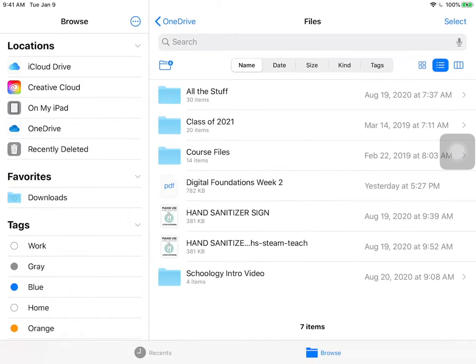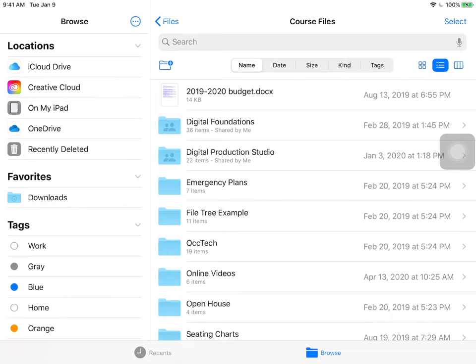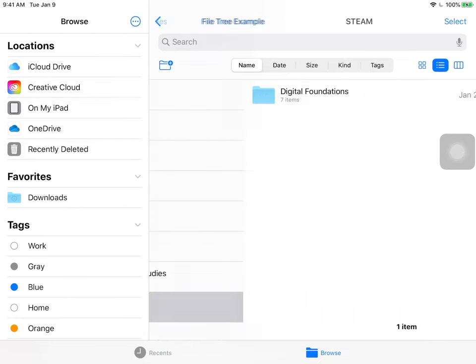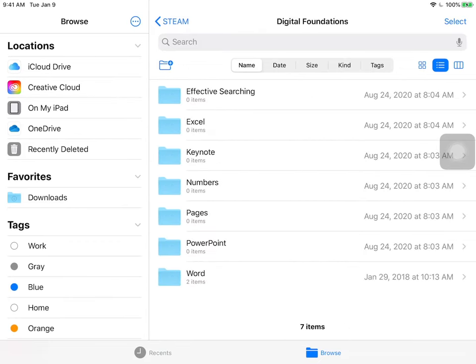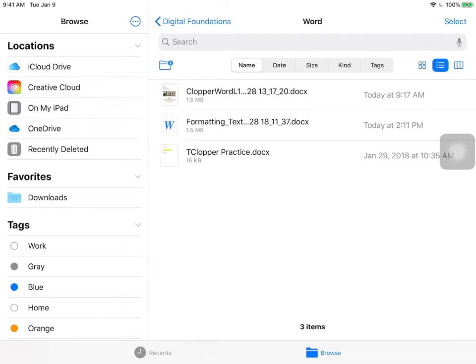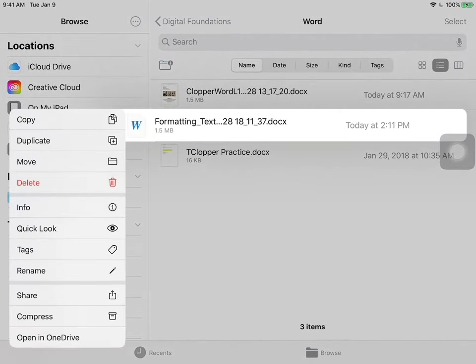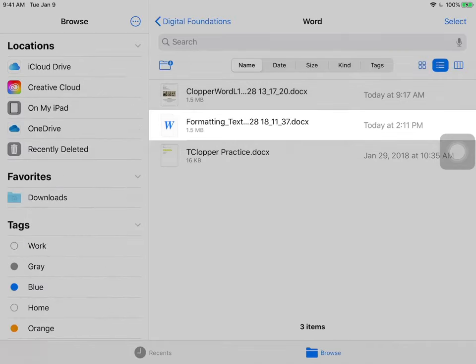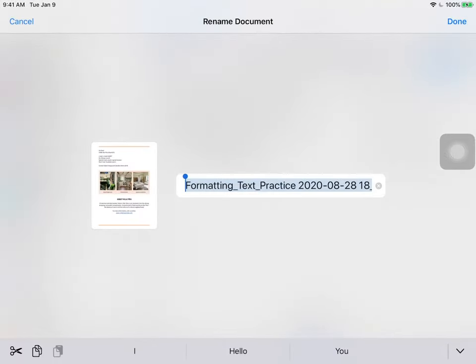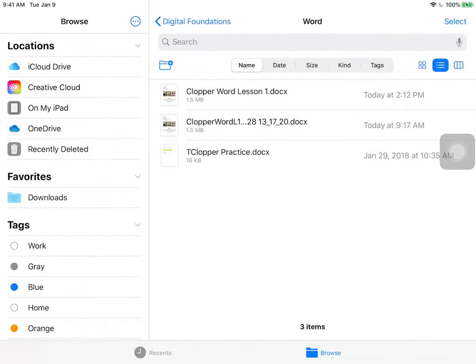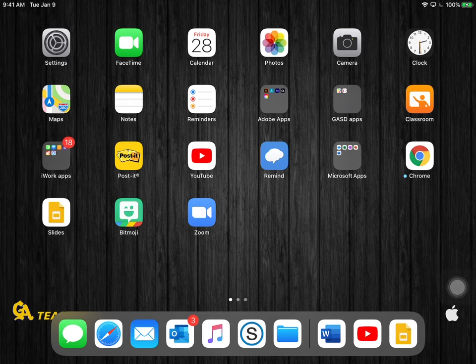So I'm going to go into that actual file in Word. Okay, so I select that again and hold, and I need to rename it. So I'm renaming it with my last name and what the document actually is. And there you go.